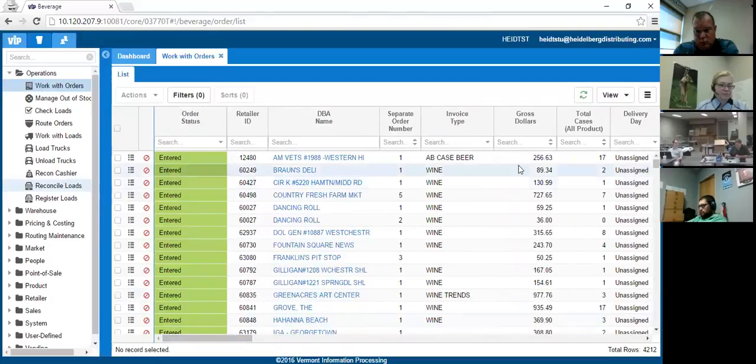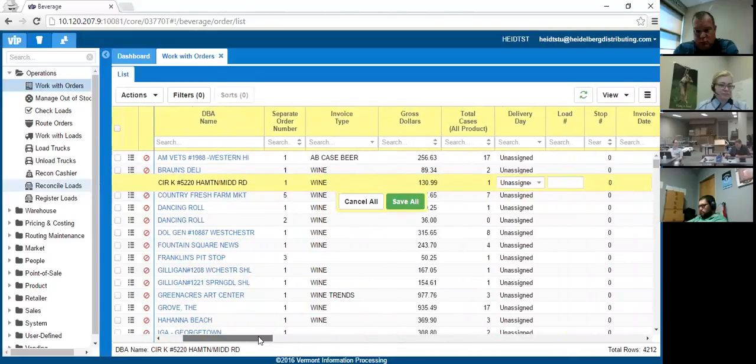If we are to double click on any of these orders, so if I just double click on that line, I'll be able to edit certain things about it. In this case, I could edit the delivery day. So essentially, if I came over here to this order and changed the delivery day from unassigned to Wednesday, for example, that will be doing the equivalent of the day change command. So if you're familiar with day change, it's DAYCHG. Changing a delivery day in work with orders is your one-to-one equivalent for that.